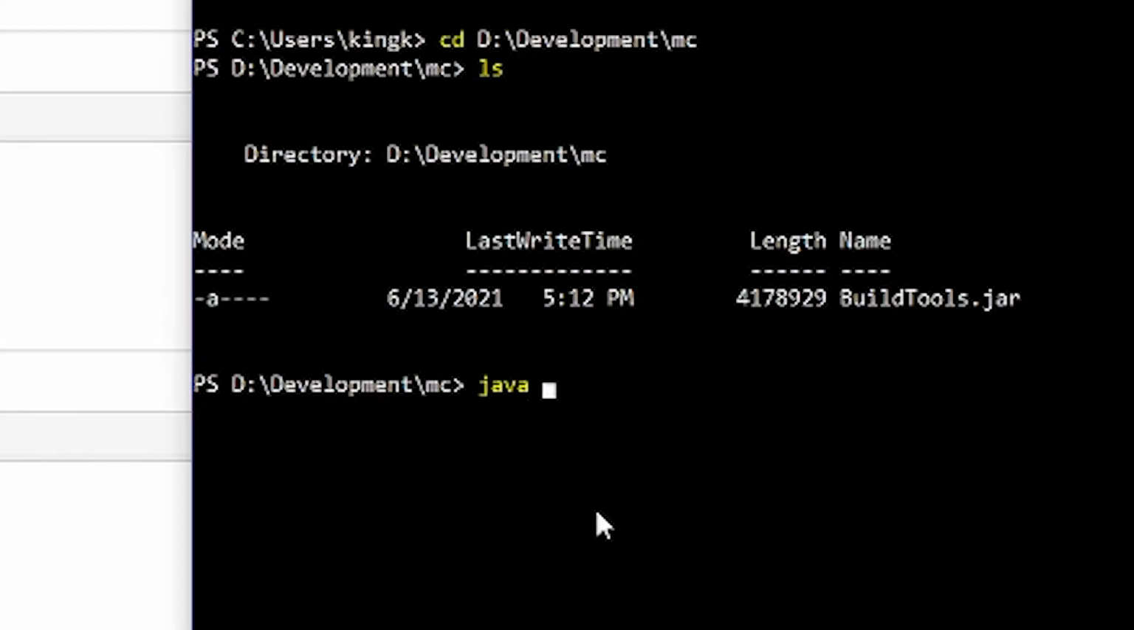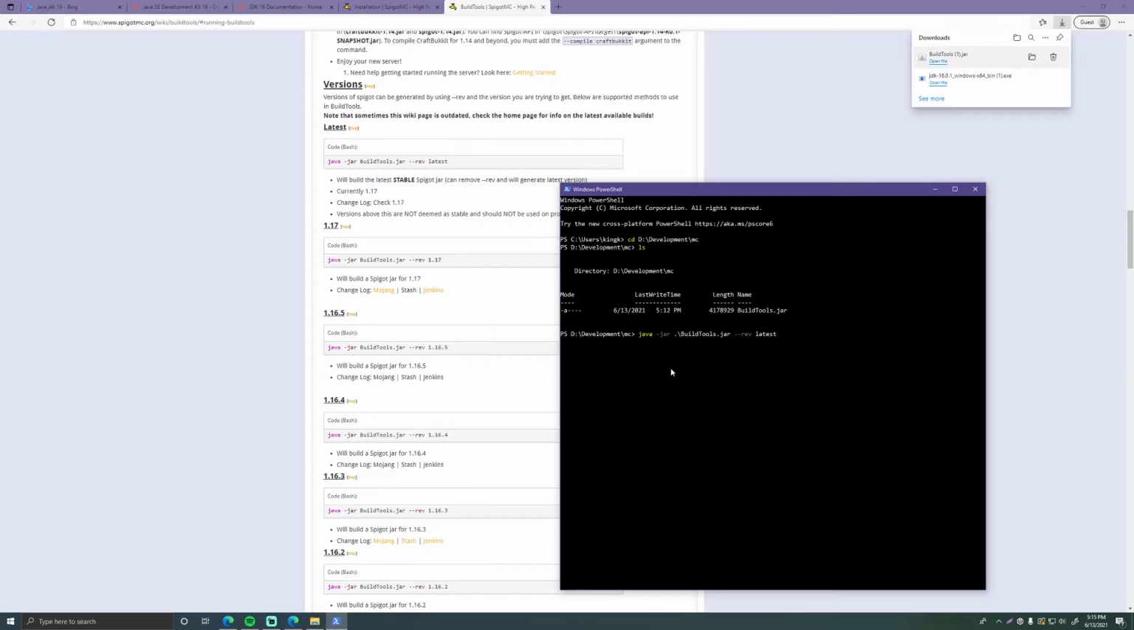So you can do java -jar BuildTools, which is the name of the file. You can press tab to autocomplete that, --rev latest. And as you can see, it's going to start installing.